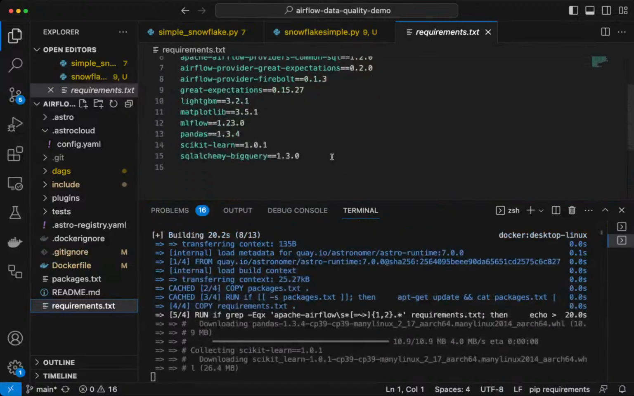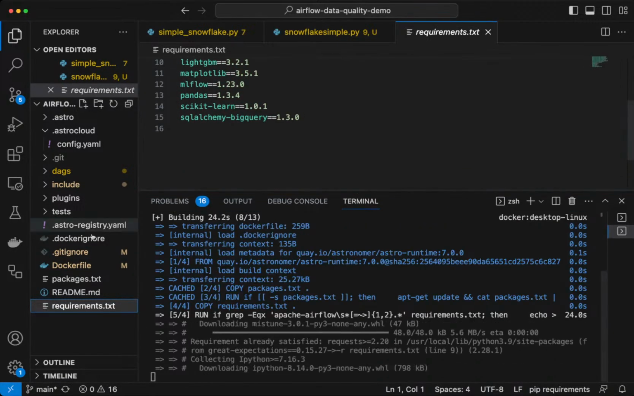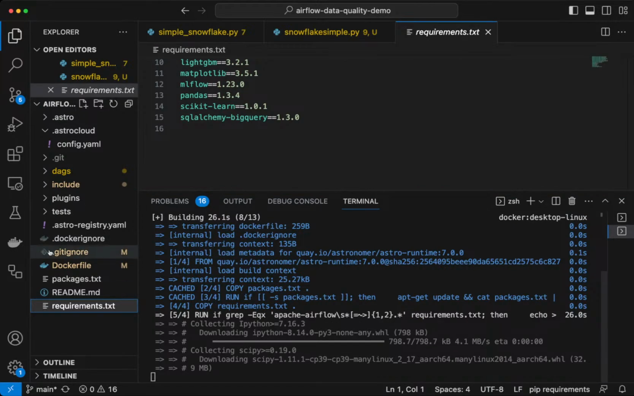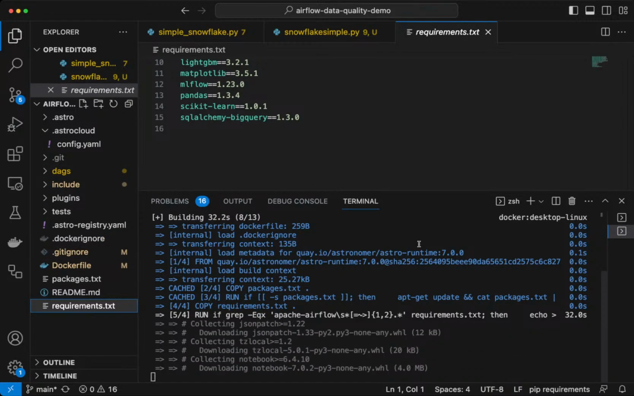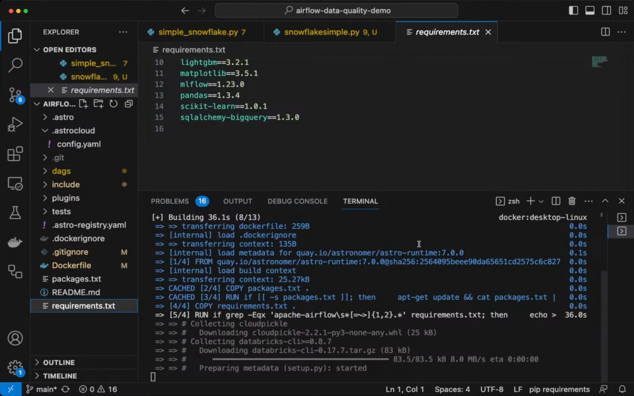As you can see, I've created a whole bunch of operators and libraries and things here that could potentially need to be changed. While we wait for this to run, you'll see this is just going to build out as a normal image build would within Astro.